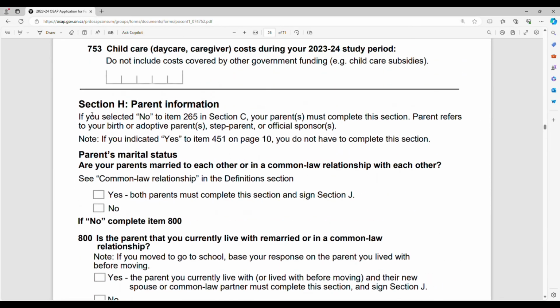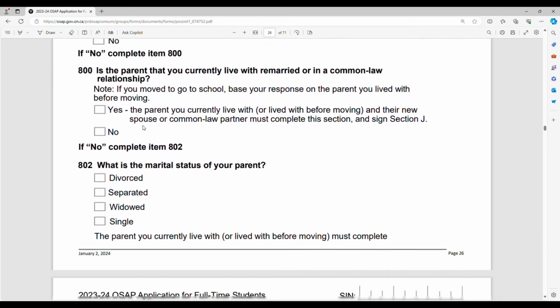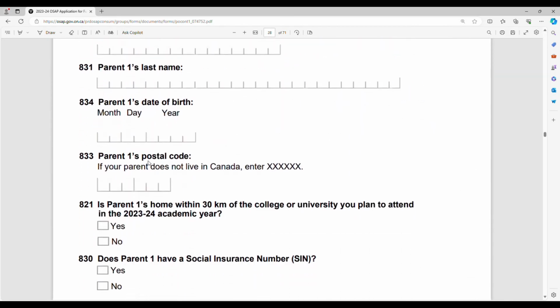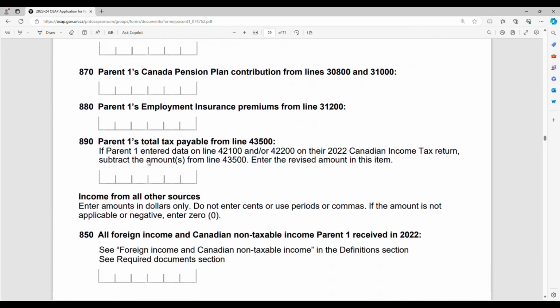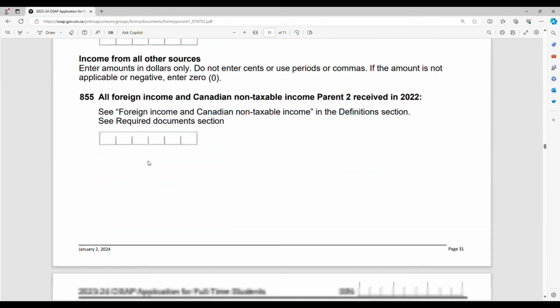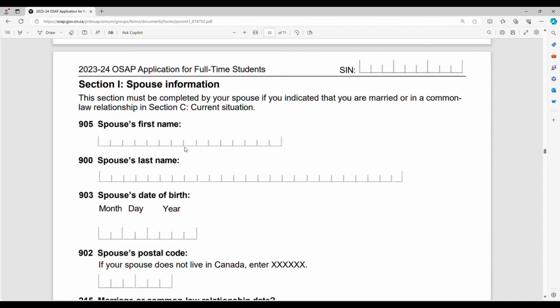Okay. And section H is the parent information. That is important because it will check your family's income. Marital status, you just select on that and then you answer all the questions in here. Okay, scroll all the way down. Children, spouse. Section I is spouse information. If you are single, then forget about that. Just put NA.